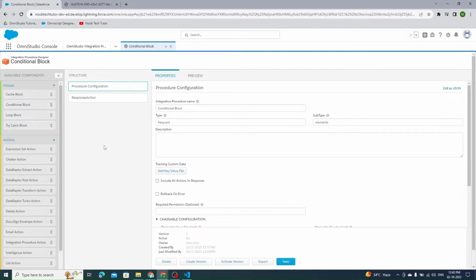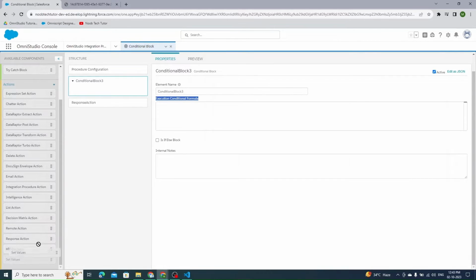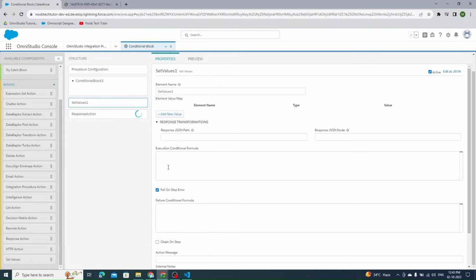In this tutorial, we are going to cover conditional blocks. You can find the element in groups. You can drag and drop it into the layout. One way to use it is to give the condition in the execution conditional formula and put all the elements in here. Now this execution conditional formula is usually available in most of the elements. You can directly put it in here and configure it like this.